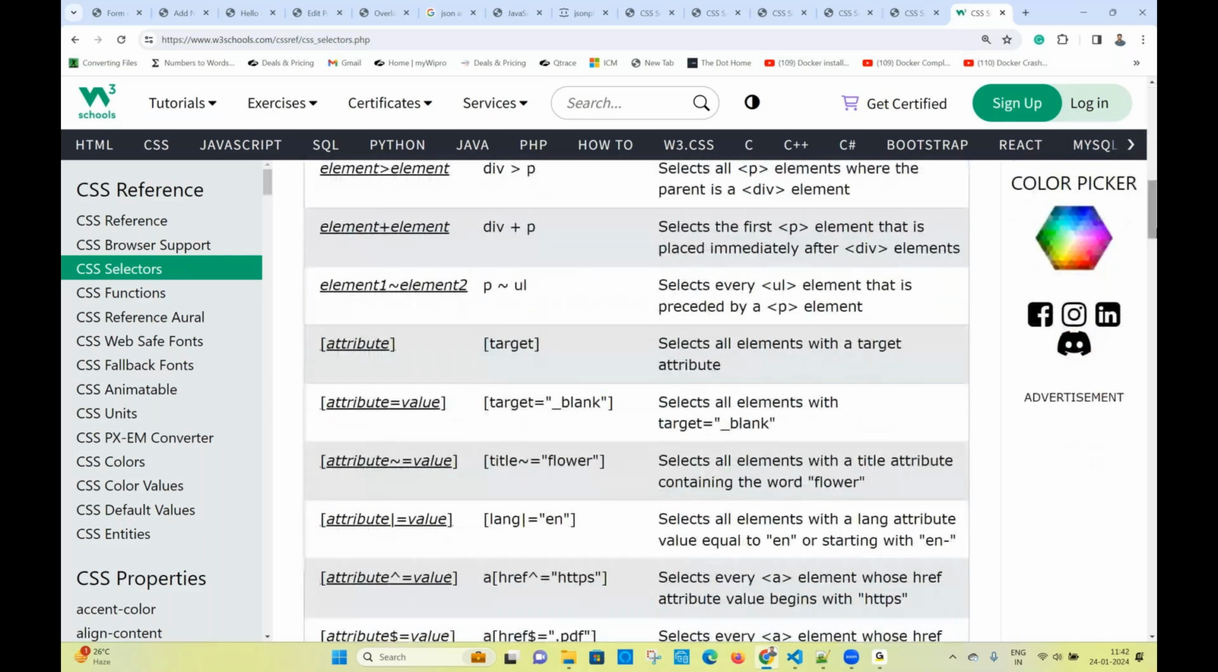Attribute selector, just now we are saying this. I gave these two to you as an assignment. By seeing the theory, you will get some idea, but you have to know practically how this will work.